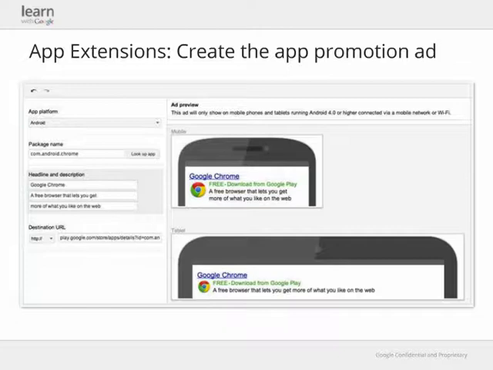So again, destination URLs can be adapted. If you want to focus on a particular portion within the mobile landing page, you can adapt your destination URL to reflect that particular portion of the landing page based on the creative that you want to serve as well.